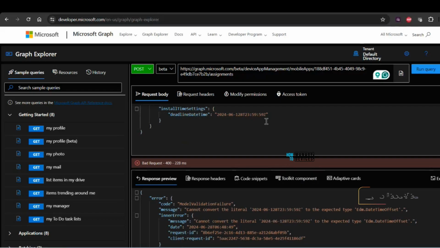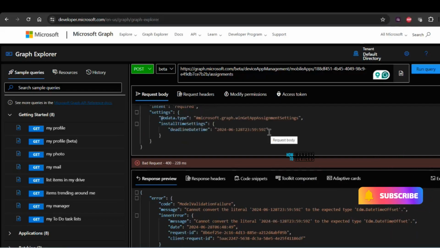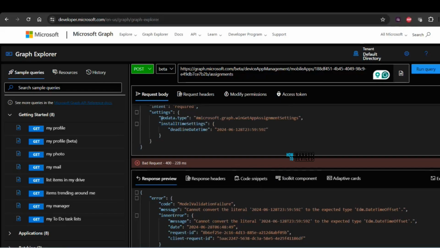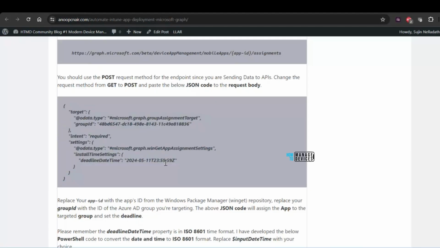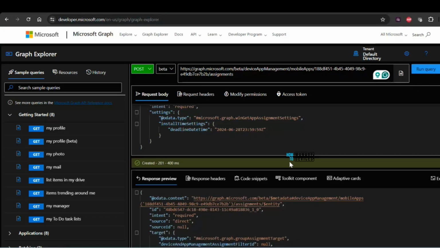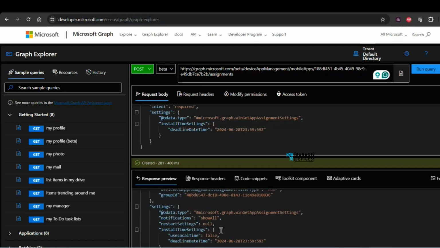Cannot convert the literal. I think it's because of this one. Let me double check that. Oh yeah, this doesn't really work, I believe. Yeah, it created the deadline, date and time. What I had given was wrong, so the deployment is created. Now you see the intent is required, so it's direct, and all the details are shown here.